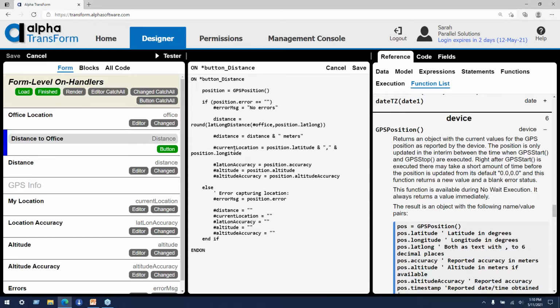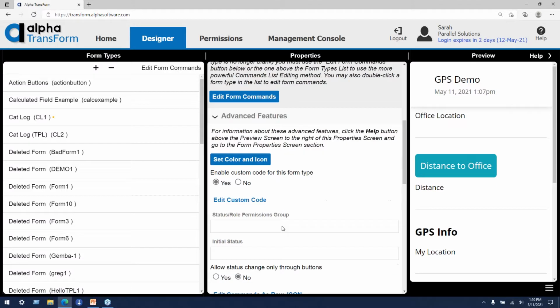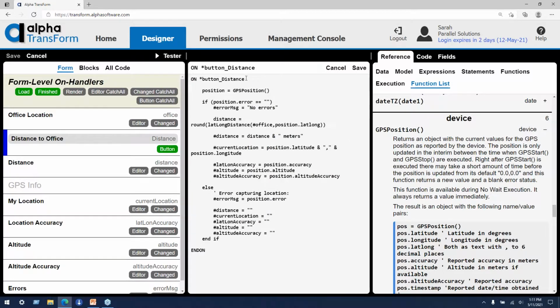So let's go take a look at that now. If we went back to our form design, that distance to office button, this is the button that we're talking about. And when that button is tapped by the user, it calls GPS position, which returns the last position captured. That could have been just now, a few seconds ago, or it could have been almost the full wait for polling time. It could have been 5 minutes ago. If they've moved a little bit in that period of time, it may not be where they are now.